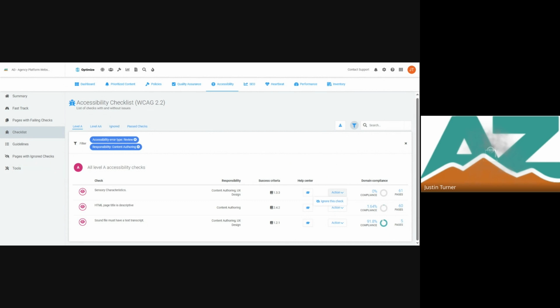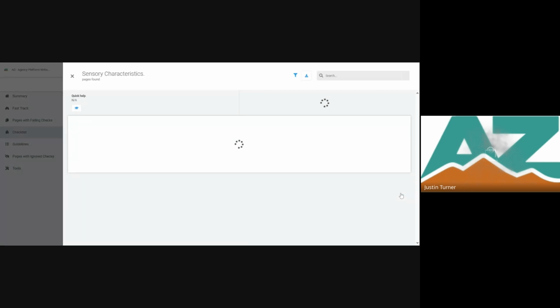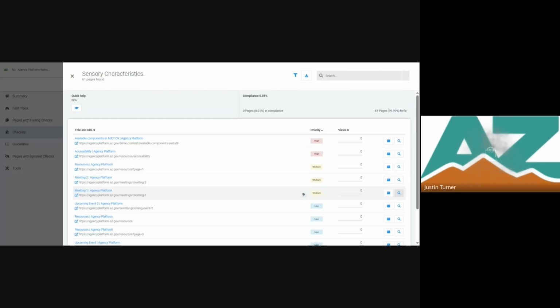The final section of the accessibility checklist shows your website's compliance for a particular check. It will show the percent compliance for the check, as well as the number of pages a particular check is failing on. By clicking on the number of pages, you can see all the pages a check is failing on. You can then click on each page to review that particular check and take action. This is the section you will use most frequently when reviewing pending items.